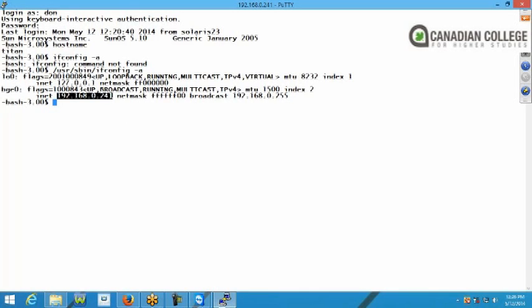So this is the same machine I logged in to through the console. But this time I am logging in through PuTTY. Remotely I am logging in. This machine can be in any part of the world. I logged in as Don, password one open boot. See, any number of people can log in to this machine.